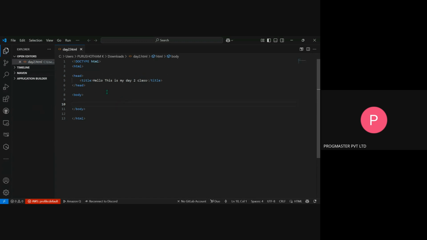Yes. So here, first of all, let me tell you what is this doctype HTML. So doctype is nothing but it will inform the browser, hey browser, the person who is running this file is using HTML.